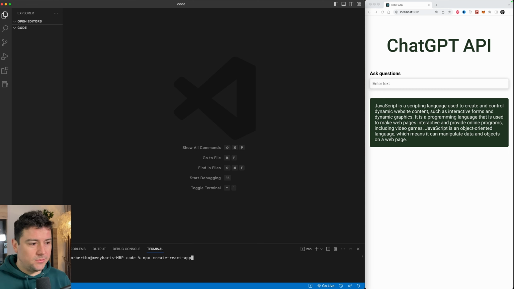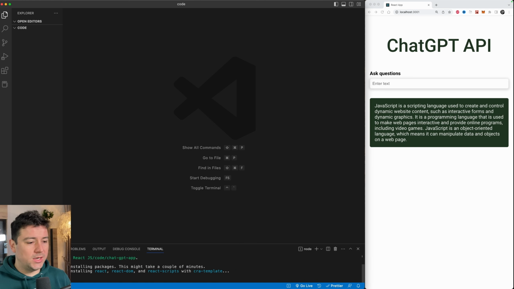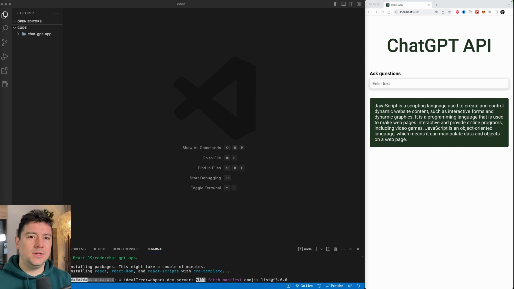I could create it within here, but I'm going to create, let's say, chat-gpt-app as a completely new project. Now, this is going to take a couple of seconds until it's installed. In the meantime, let me tell you that you do need an OpenAI account. If you don't have one created, I'm going to create a short video on how to do that, but it's pretty simple. And also, you're going to need your API key.